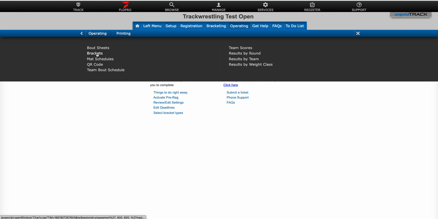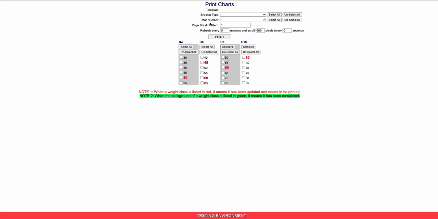We're going to start with brackets, so you'll click on brackets and it'll bring you to a print chart. Here you will see all of your age groups and weight classes listed for your brackets. Things to note: if your weight class is highlighted in red, it means that it's been updated and needs to be printed, which is typically after each round. If they're in black, that means they're not updated and have been printed since you've updated them. And if they are in green, it just means that that bracket is closed out. There's no more wrestling, and you can print out the final bracket for your awards.